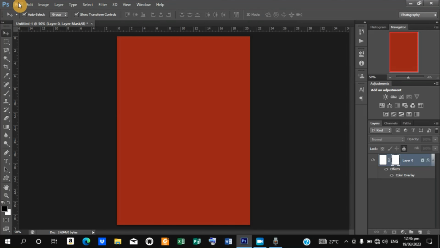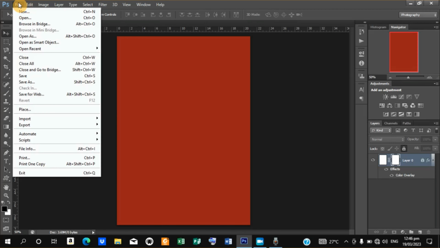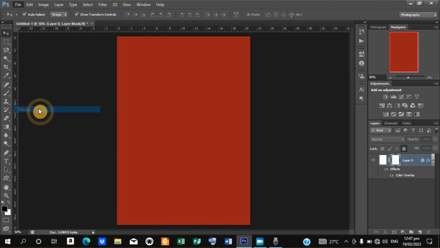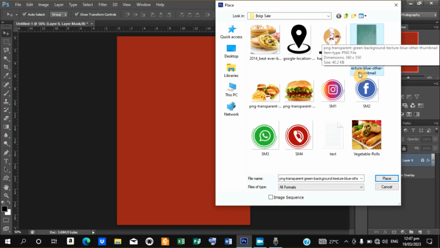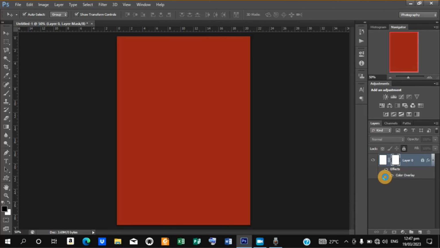Then the next thing we'll do is go back to File, then go to Place, and then we'll see the design resources we are going to use. I will place the design resources in the description below for your use, so you go there, download it, and follow the lesson as usual. So we are going to use this to set the background, so select it and then place it.